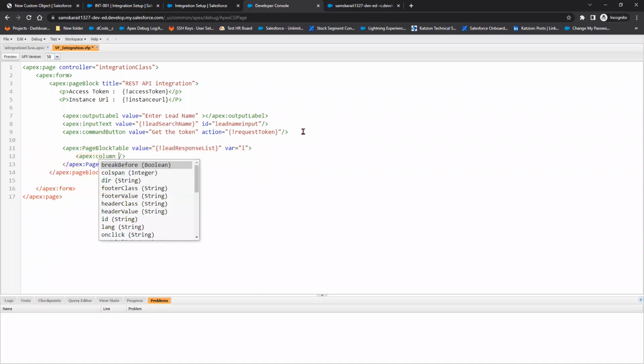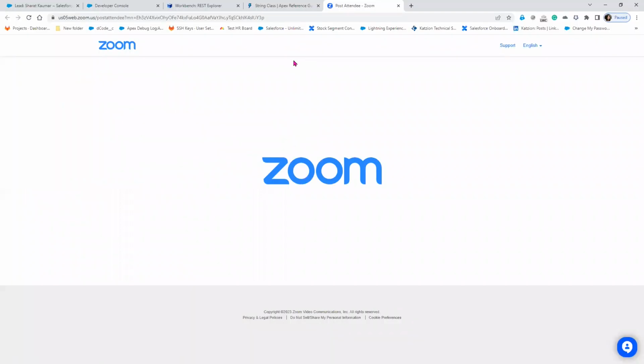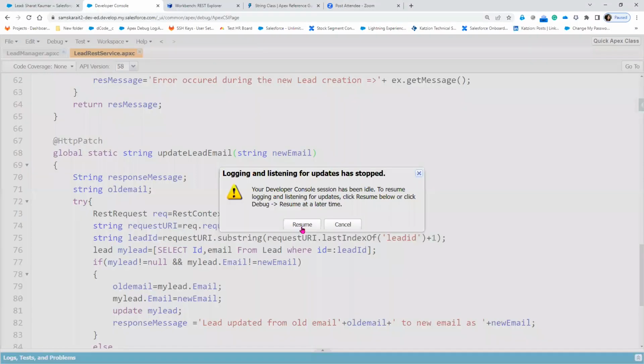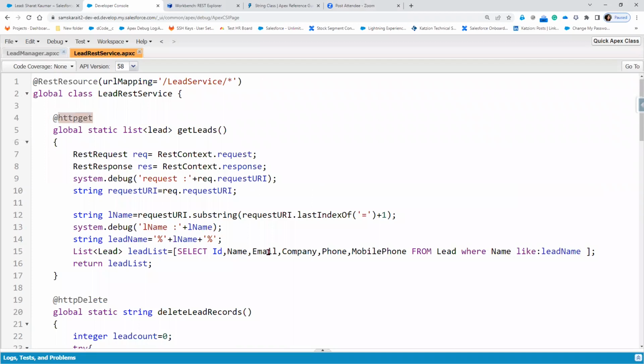Now within this, I'm going to display the columns. What are the columns that I need to display? The header value equal to, let's say this is the name, and I'm going to get the value as L dot name. How do I know what details I'm going to get? If you go to the server, we have implemented a logic of the get. In the get, I have a name, email, company, phone, mobile phone.